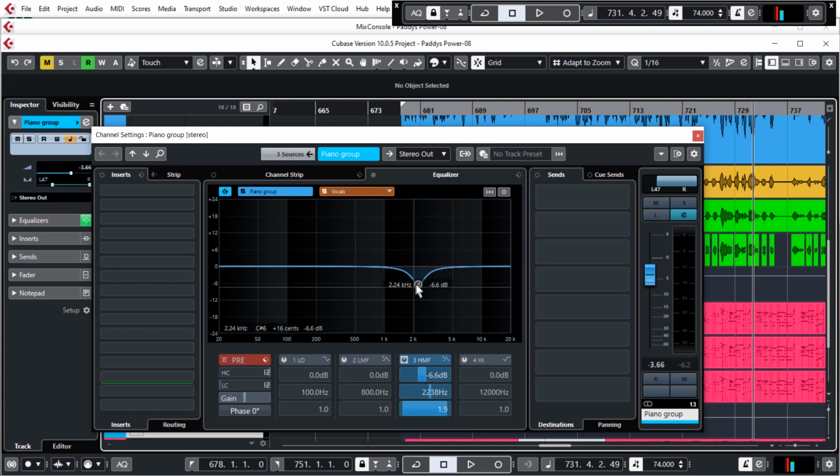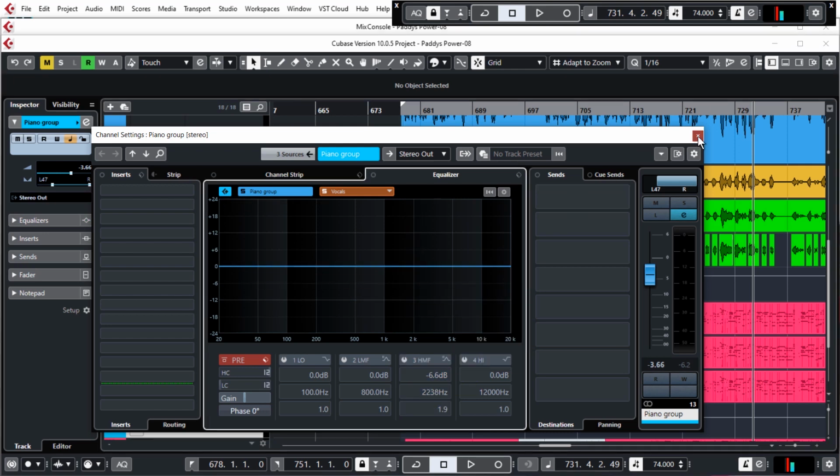Now, that is one way of doing it. Now, we marked the frequency basically where we get the sort of conflict of frequencies. So let's look at how to do this with multiband sidechaining, which is basically the superior method. So just remember 2.24K, that's basically our frequency range that we want to sort of combat.